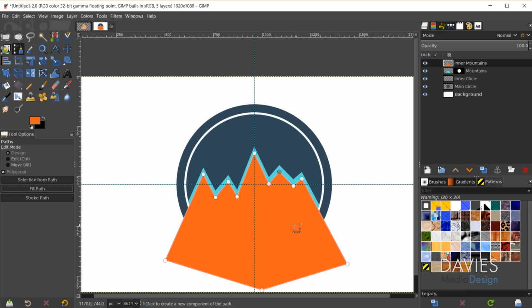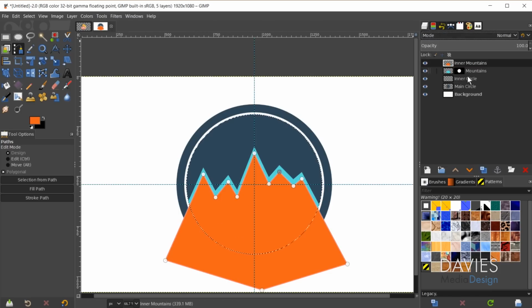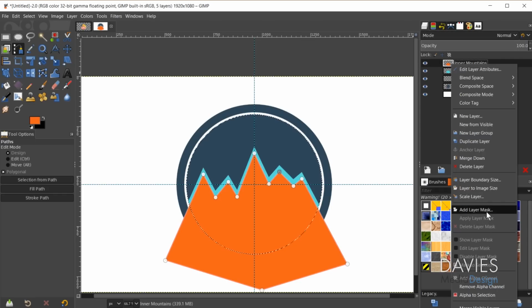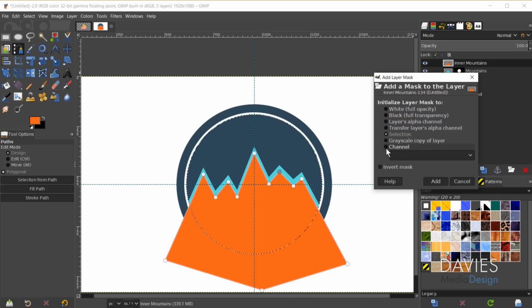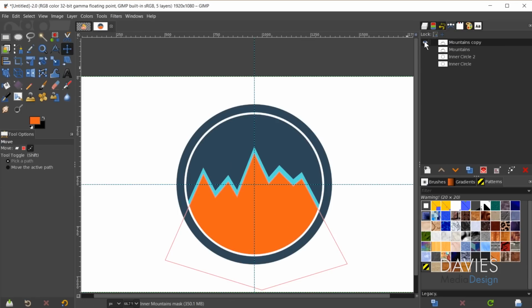Once again, this spills outside the area we want it to. So I'll come back to my Paths dialog, and I'm going to Alt-click on the Inner Circle 2 layer. And that will select the area inside here of our inner circle. Now I'll come back over here to our Inner Mountains layer, and once again I'll right-click, go to Add Layer Mask. Under Initialize Layer Mask 2, I'll choose Selection and click Add. And I'll hit Control-Shift-A to deselect that area and grab a different tool. And actually, let me come over here to my Paths dialog and hide that path. So now you can see our mountains so far.